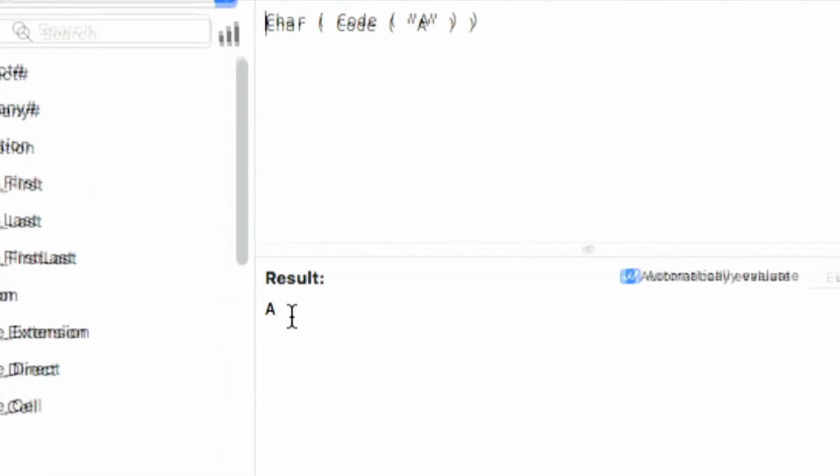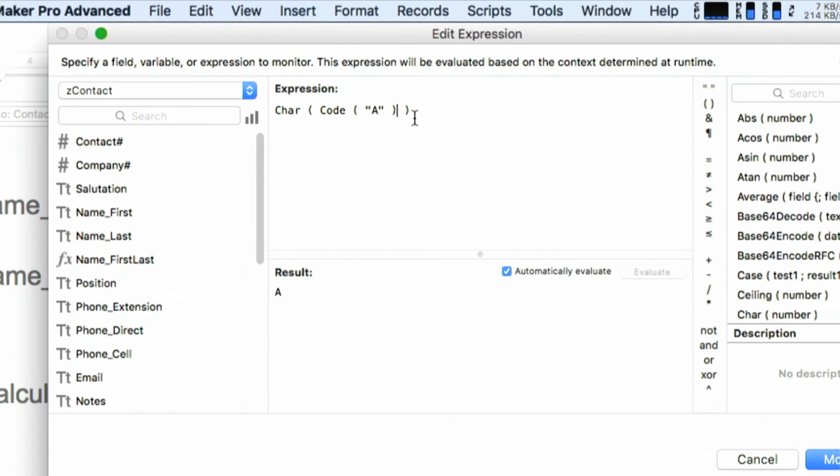and it's showing me that my result is A. Well, because we know that it's the Unicode value 65, we could add something to code A. We could say plus 1 and look at what we get. We get B. So we can do some really powerful, really cool things in our calculations just by understanding how they're stored inside of FileMaker.